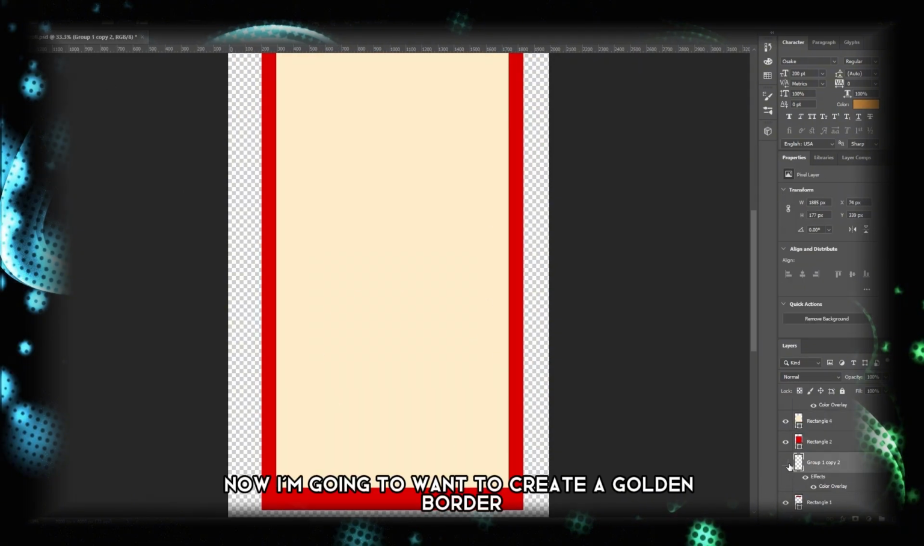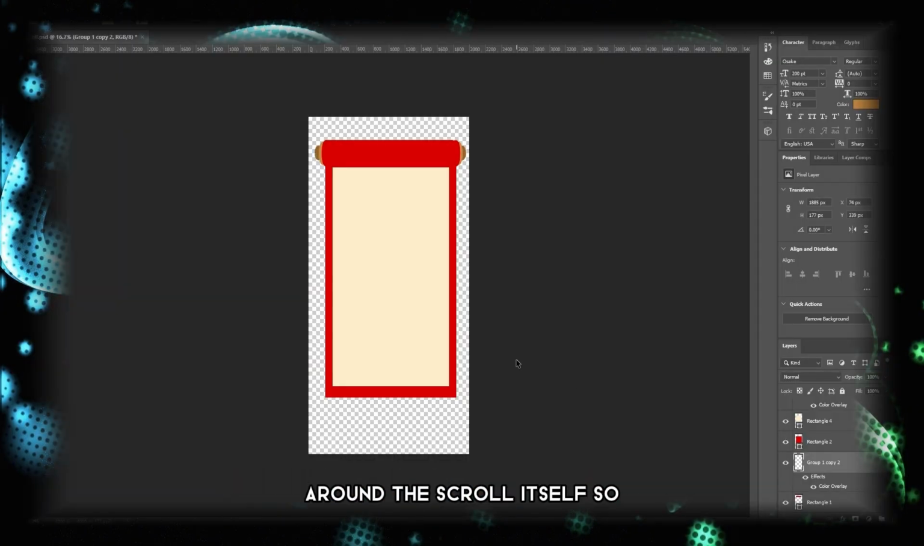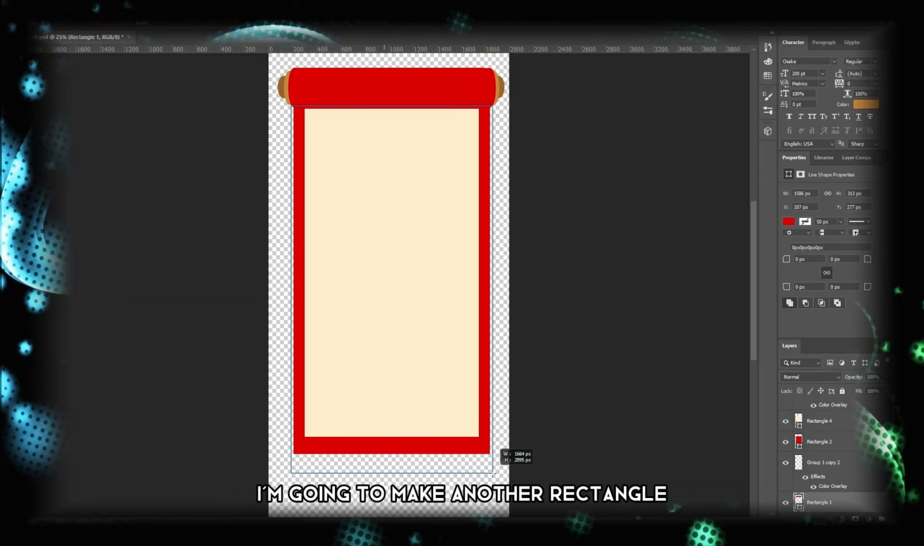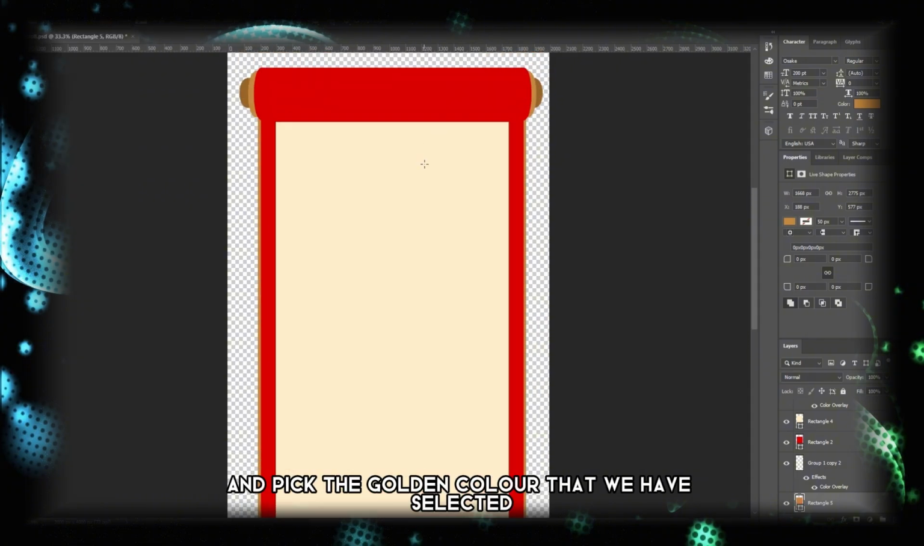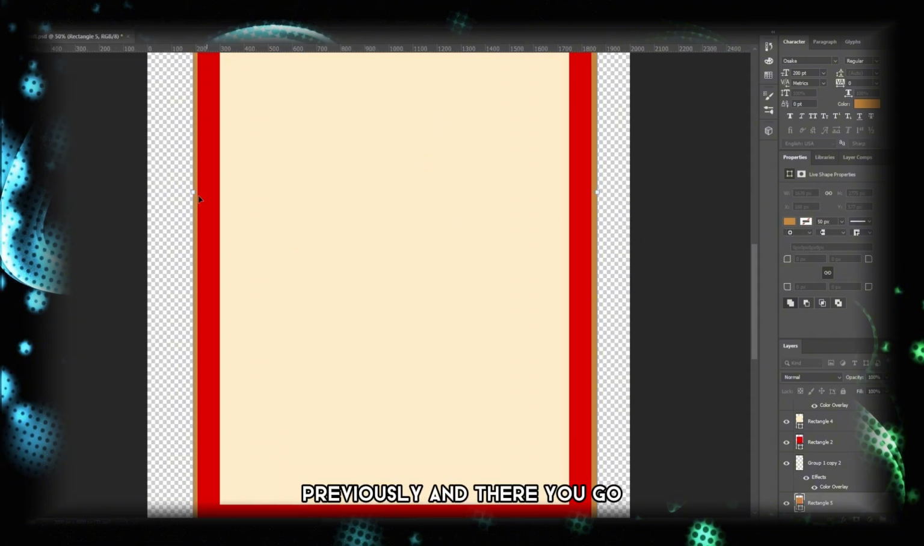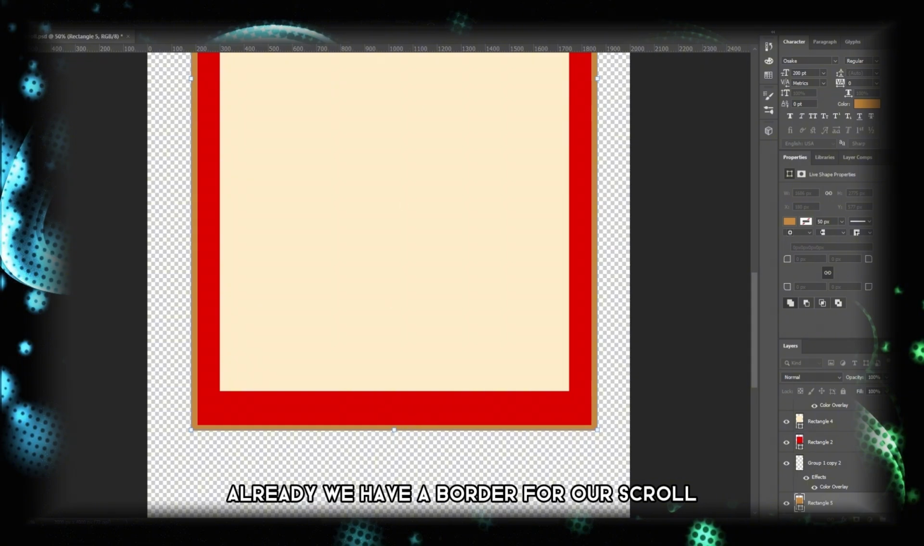So now I'm going to want to create a golden border around the scroll itself. So I'm going to make another rectangle, just slightly go outside the border of the current one, and then pick the golden color that we have selected previously, and there you go. Already we have a border for our scroll.